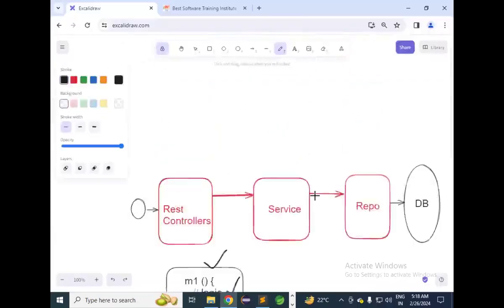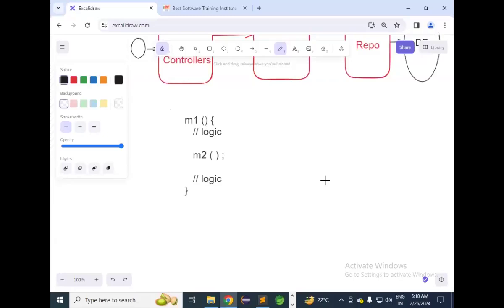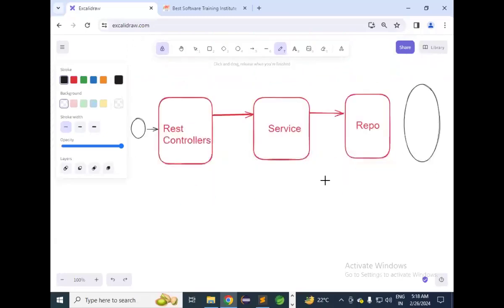See here, what is the meaning of mocking? My controller is dependent on the service, guys. So when I execute controller method, what will happen? Service method will be called. But should I call it or should I not call it? I should not call that. I need to go for isolated unit testing.